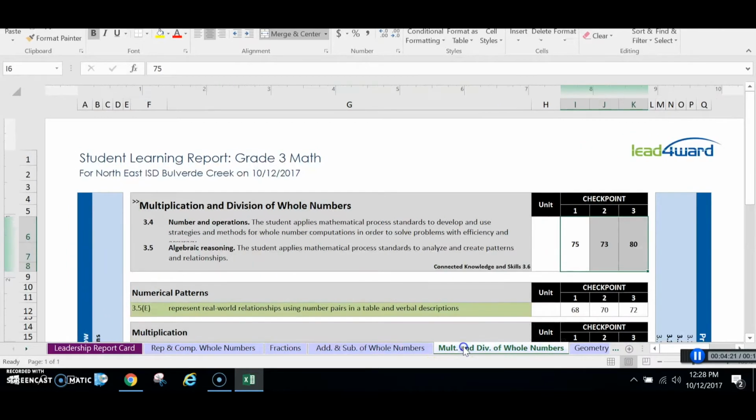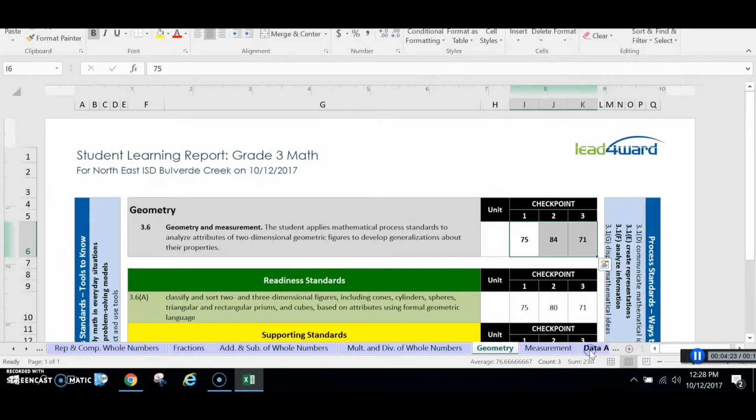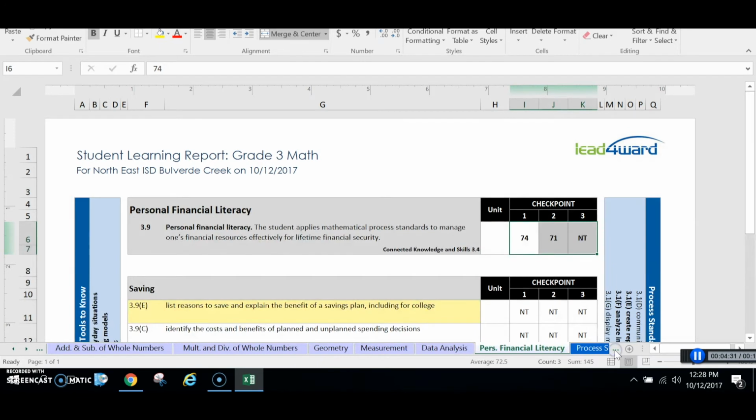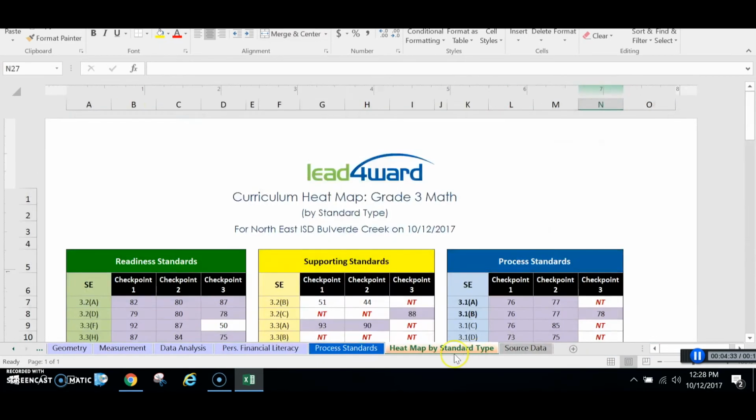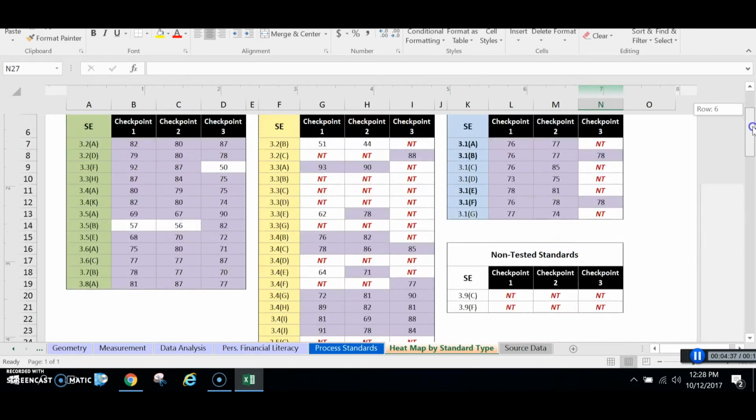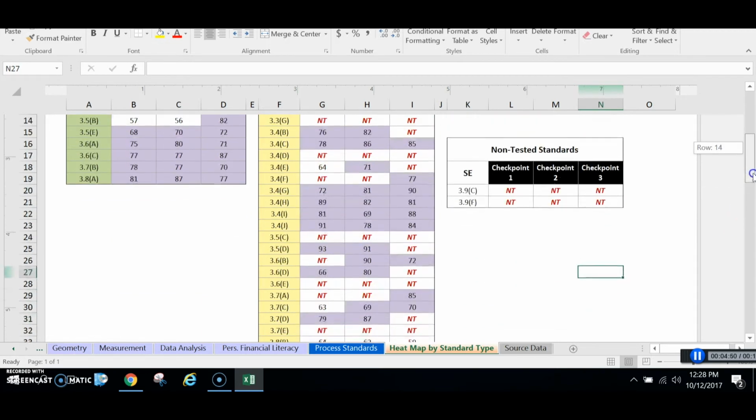But the purpose of this video was to show you the heat maps. The heat maps, if I click the little ... right here on the bottom of my screen, keep going, eventually you will get to the heat map by standard. When I scroll down, here's my checkpoint 1, which was 2015. Checkpoint 2 was 2016, and checkpoint 3, which was 2017. So there's my heat map.